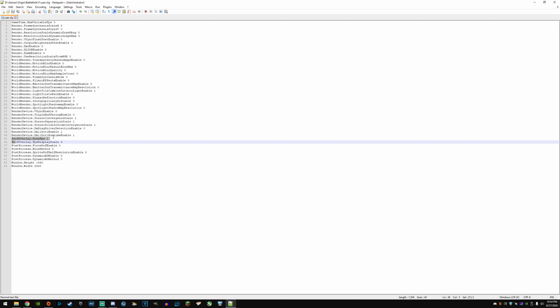perf_overlay.drawFPS 1 simply brings up an FPS counter, and perf_overlay.FPSDisplayScale 3 makes it larger. So I'm set to 3. You can set it to 4. I wouldn't recommend going over 3 because 3 is pretty large. And the final commands I want to talk about are these two.